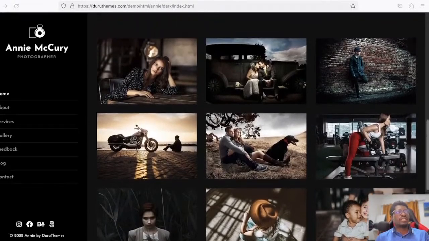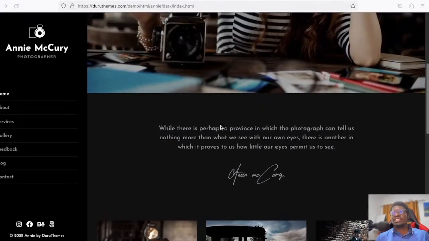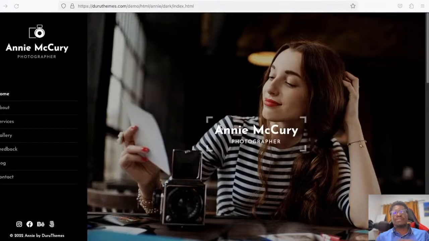So I have this client. He wants to design a website. He's a photographer, and what he wants is to design something for his company. We'll come up with the logo and everything like that. We don't have that yet, but this is what we have.